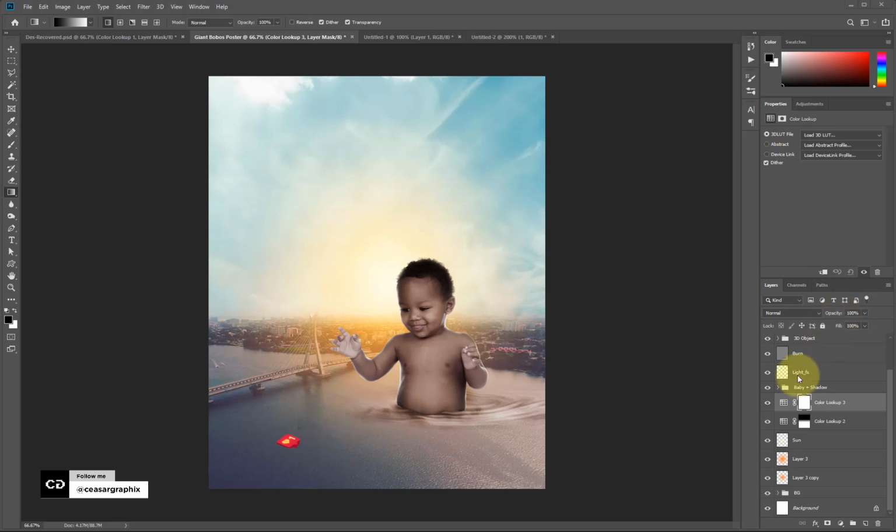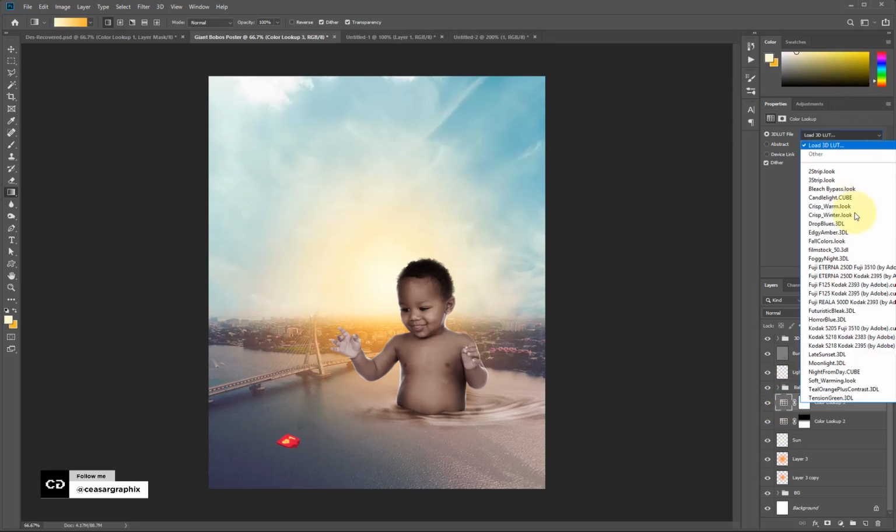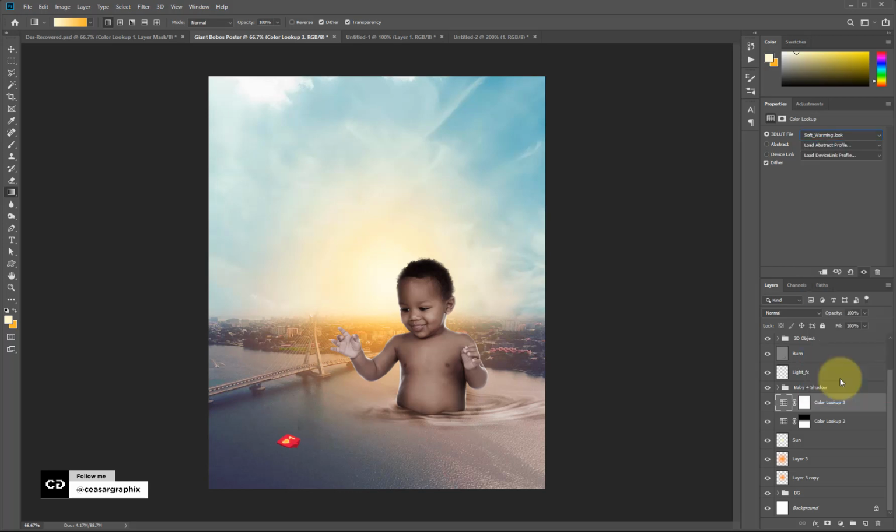So for this one, I'm just gonna select soft warm. Let's see what it's gonna look like if I put it above the baby's layer. No, it's affecting it. So I'm just gonna put it back, and this time I'm just going to do it from bottom up. All right, like that.